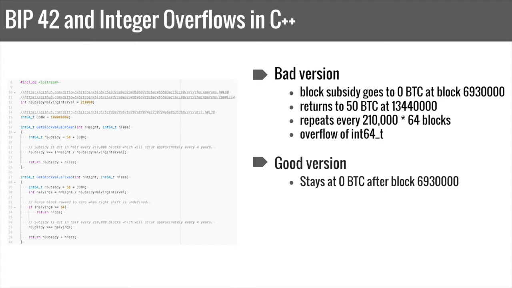This would only be triggered in the very, very distant future, but of course they figured it's better to fix it now and not let this linger on, so they fixed it. So shown here are the two versions that I've just pasted together, written in C++. We have the broken version, and we have the fixed version. The fixed version has this extra check to make sure that if we get up to 64 halvings, then we don't continue using this right shift operator to figure out the future subsidy value. And so as intended, once it hits block 6,930,000, it just stays at 0 Bitcoin.